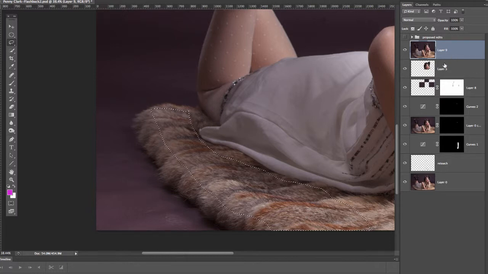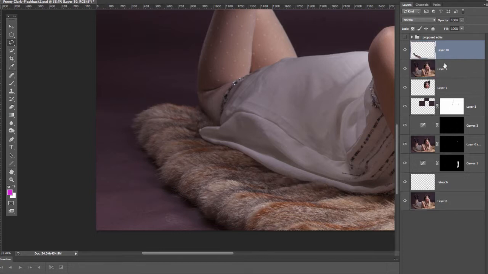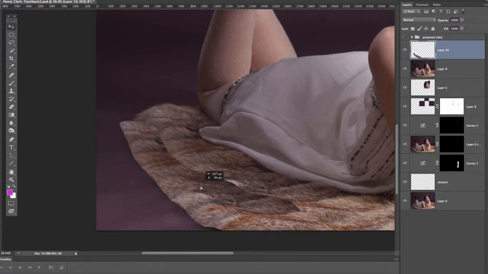And remember what that command is. It's Command J on the Mac, Control J on the PC. And that takes that selection and puts it on its own layer right here. And if I go to my move tool, you can just see where I can move that around. So that's exactly what I'm going to do.